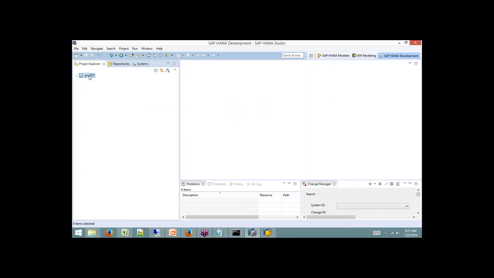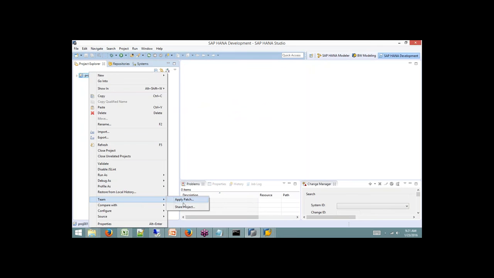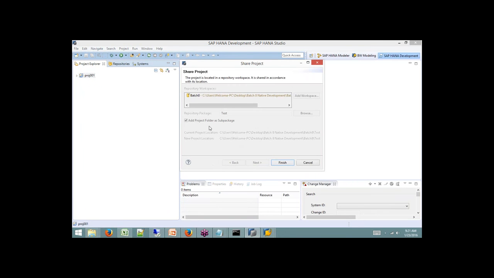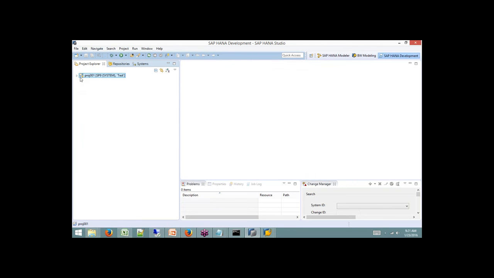You right click and say Team, then Share Project. You want to share with the HANA repository, then just say Finish. Now you see a cylinder symbol indicating the project is active. Then under this project you can create subfolders, whatever you want. Right click, New, you can create any of these.